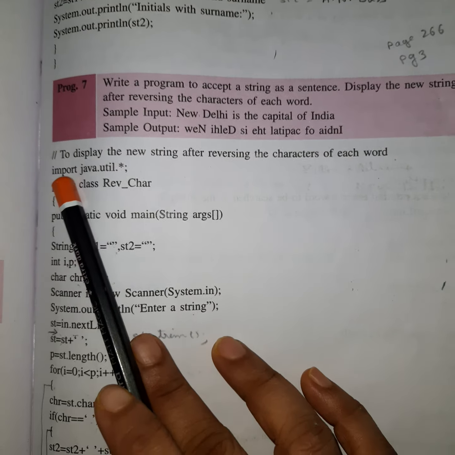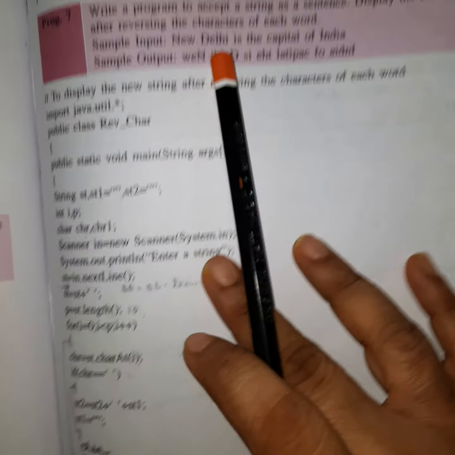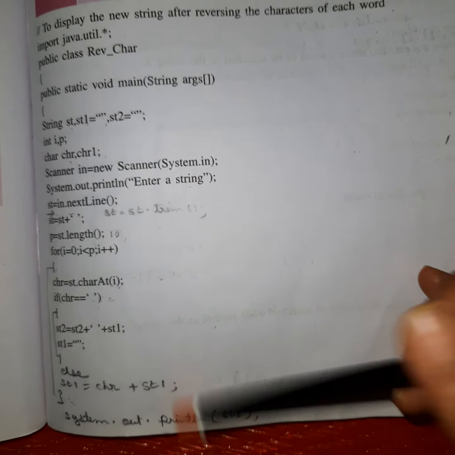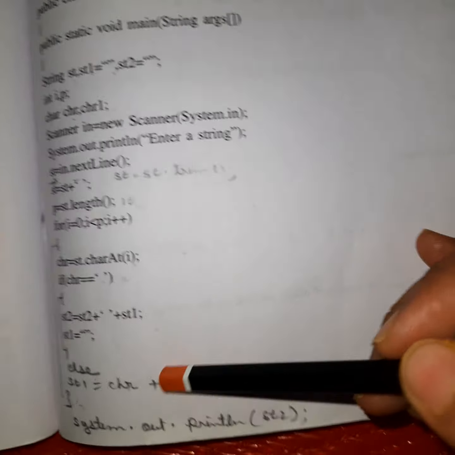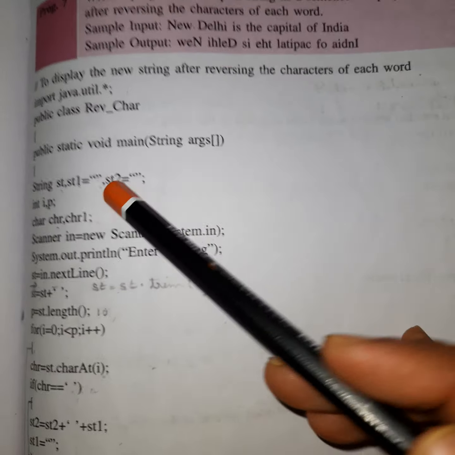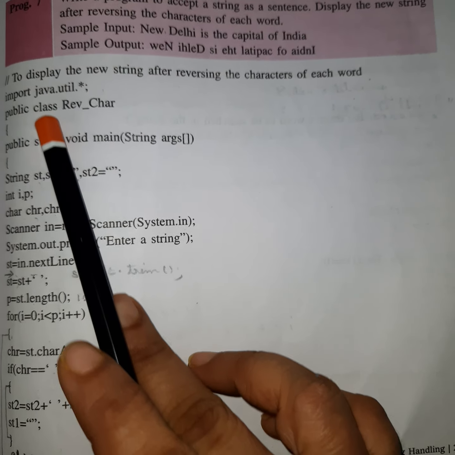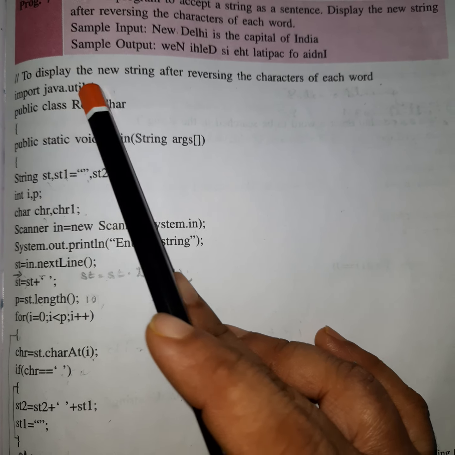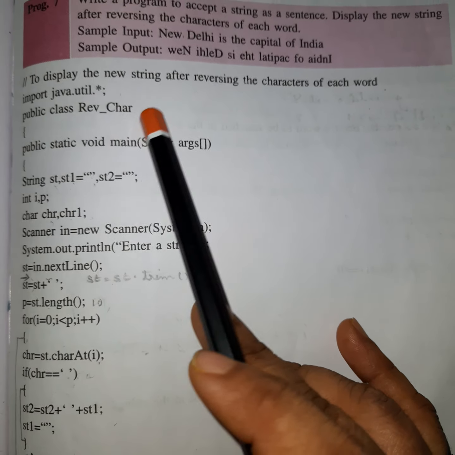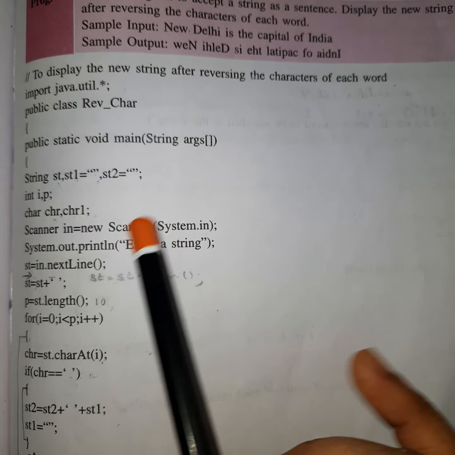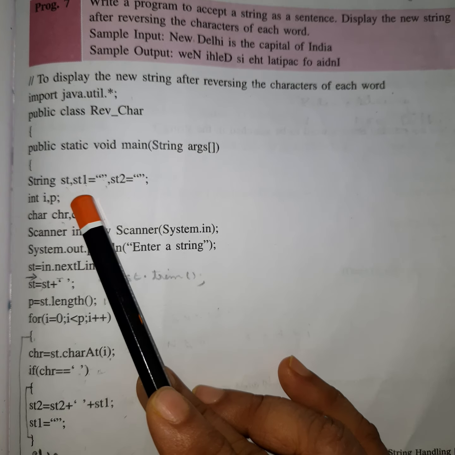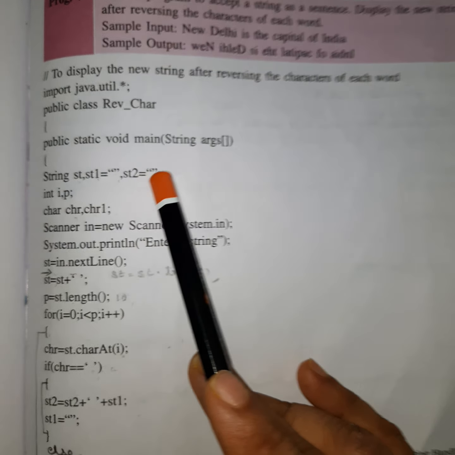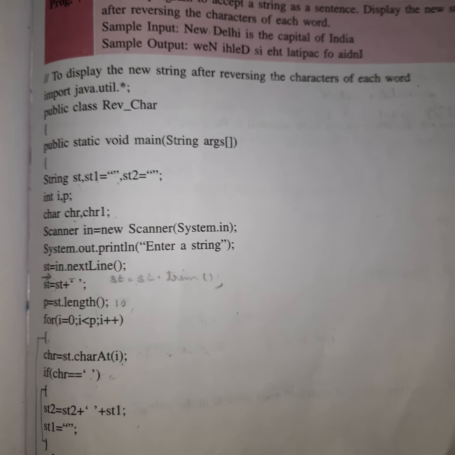So here we are taking util, and this part I have taken in the other part of your book. It will be easy for me to explain, so I wrote this in the last part of the program. Here the util package is imported since we are using Scanner class. Class ReverseCharacter, main method, we have taken st1 and st2 as empty strings because the final value is going to be stored there.